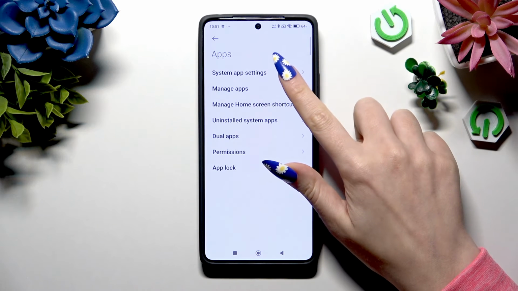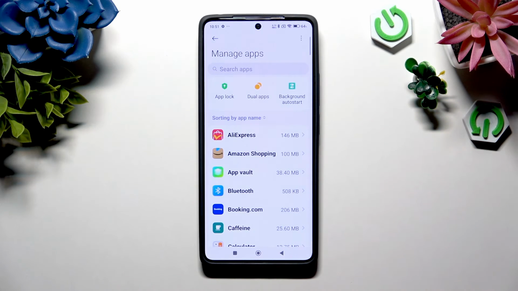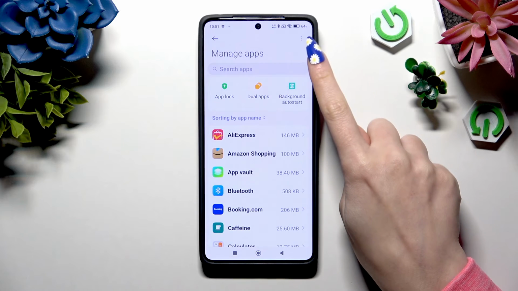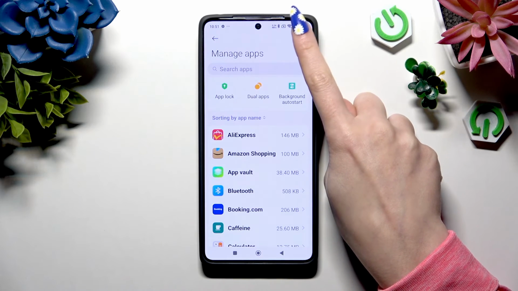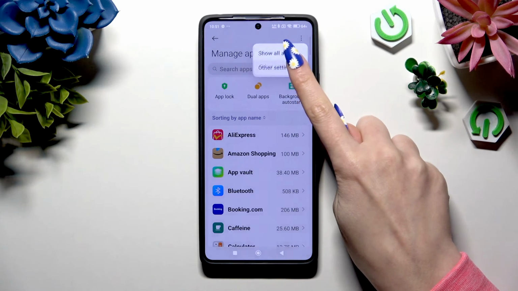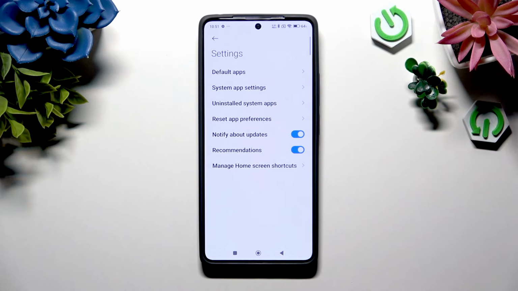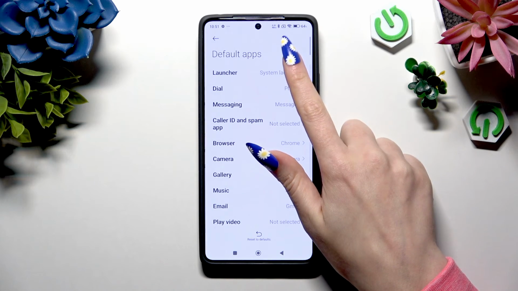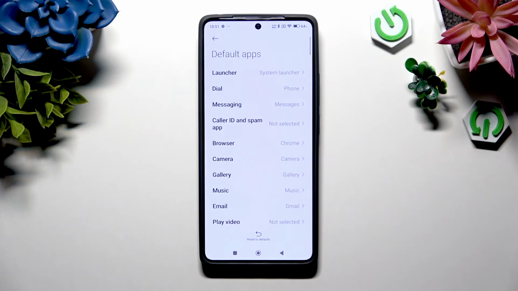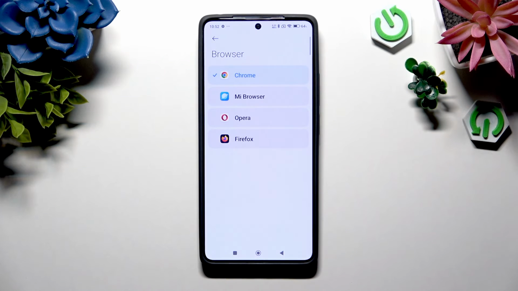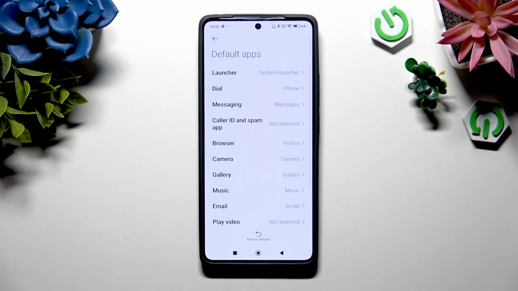Then click on Manage Apps. Click on those three dots at the top right corner and select Other Settings. Finally, it's time to hit Default Apps over here and click on one of those sections you wish to manage, like Browser app. Now click on the one you wish to apply, and when you're ready, go back.